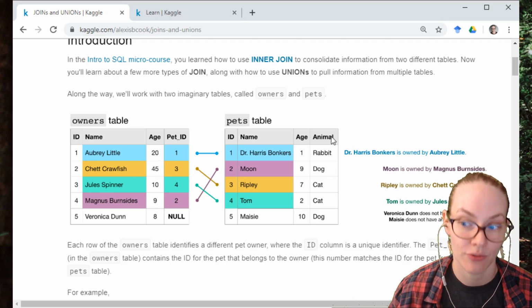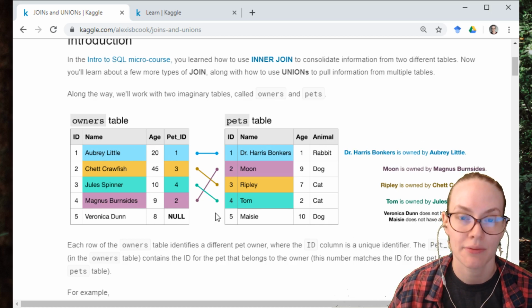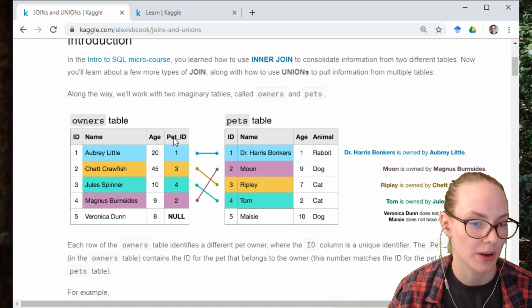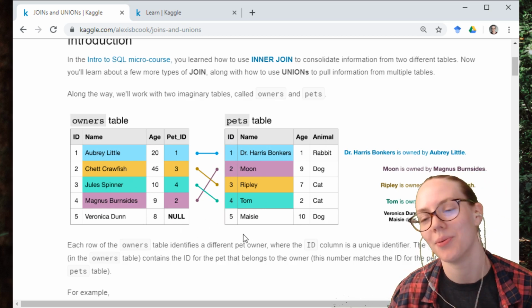So if we did a full join here, we would get all of these columns except for the one that we joined on. So this one here, pet ID that corresponds to this ID, would be merged into a single row. So I guess all but one column.